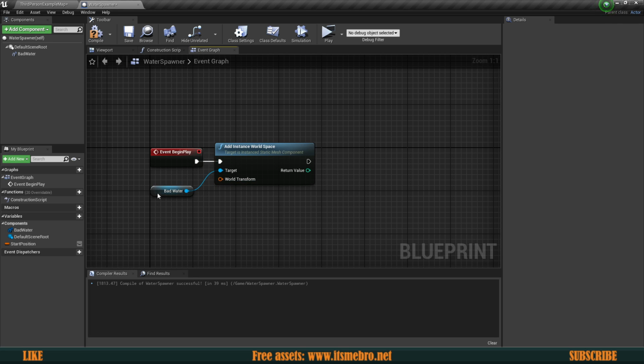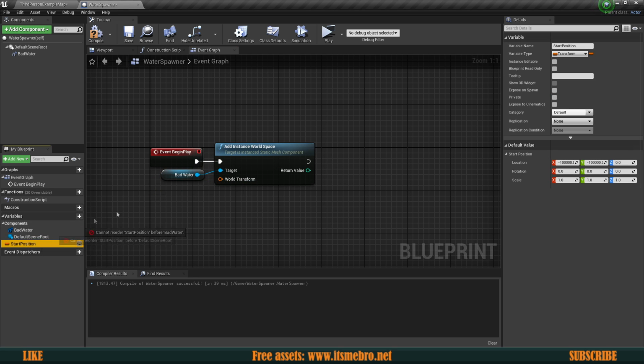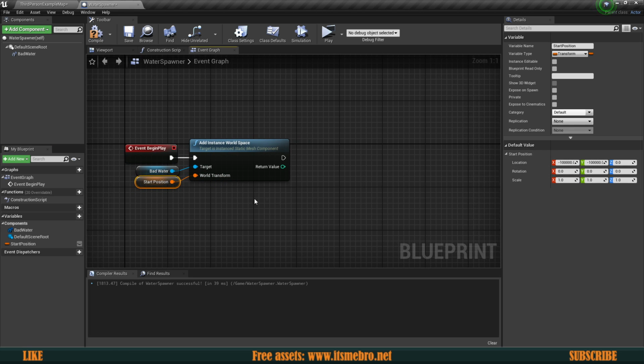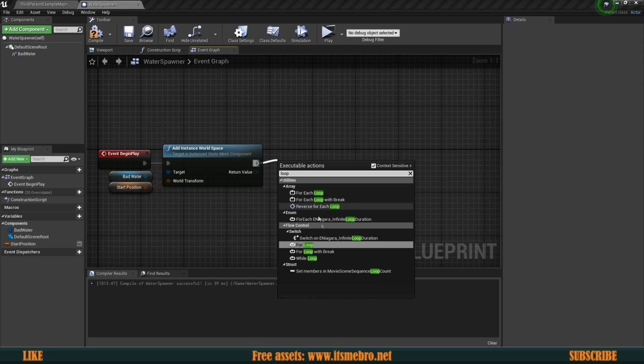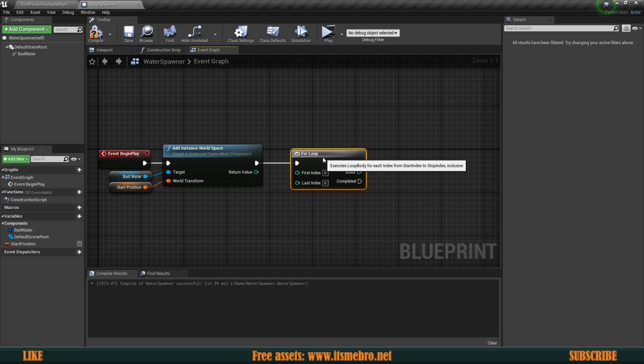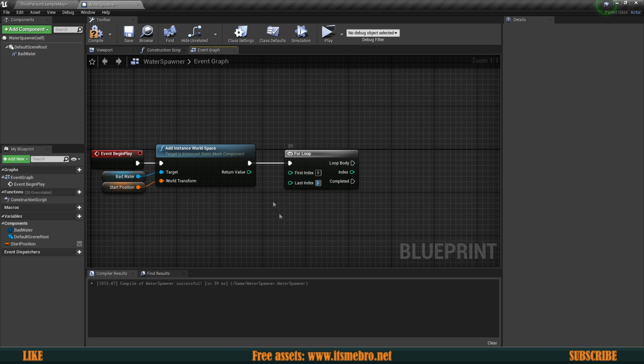So right away, once the game starts, we're going to add the first tile at the very corner at minus 100,000, minus 100,000. Then after that, we're going to run a for loop, this guy right here, and we're going to run it a bunch of times. I'm going to run this like 10,000 times.